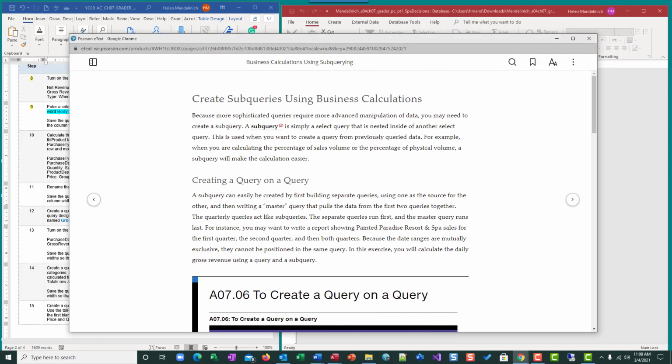This is the help video for Access Chapter 7, Prepare Case A. We're going to do steps 10 through 13 in this video, and we're going to look at subqueries.